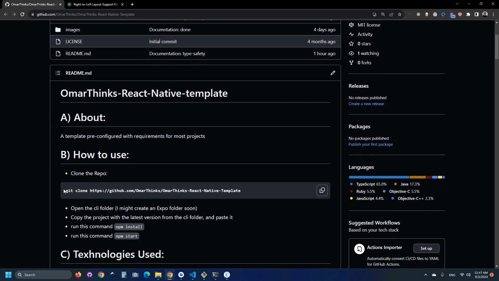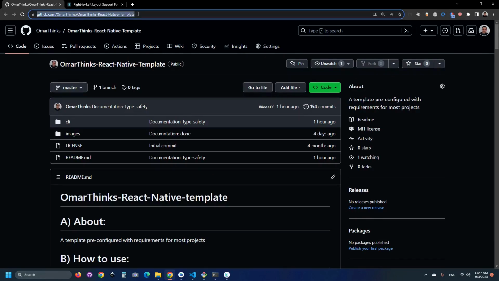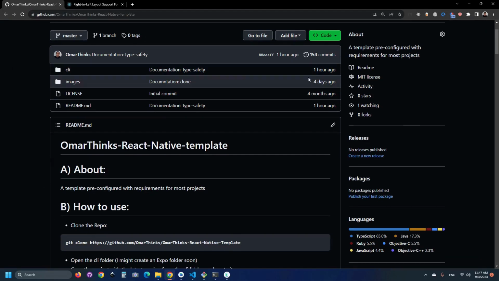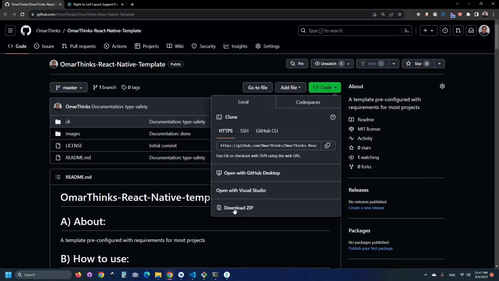Okay, so how do you use it? You can clone the repository. You just run this command: git clone https://github.com/OmarThinks/React-Native-template. This is the link of the repository. Or you can also download it from here, for example, by downloading the compressed file.